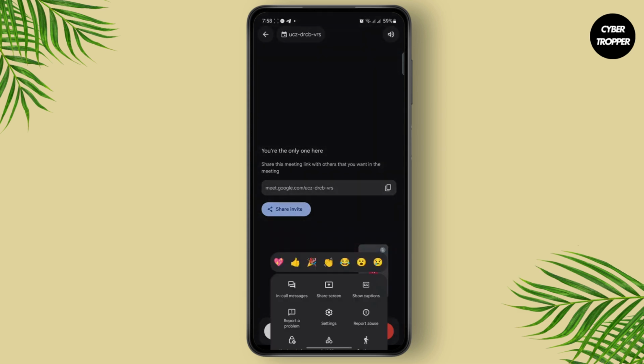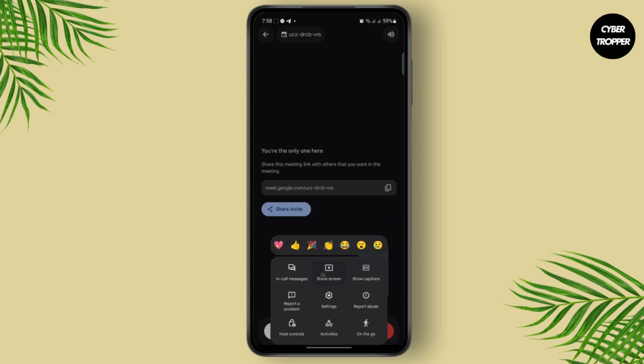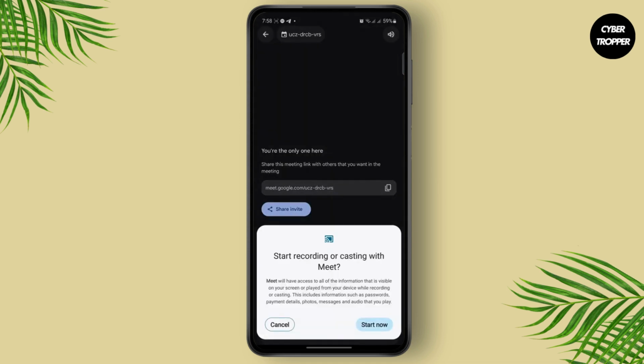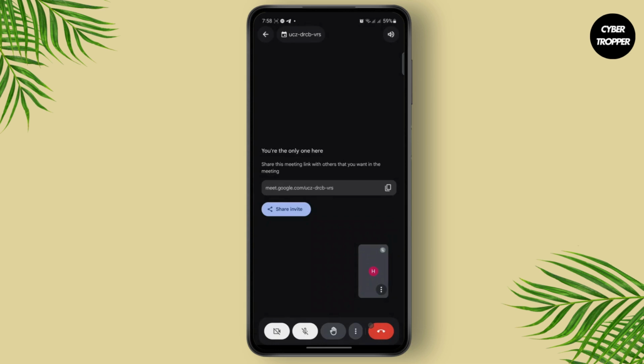For sharing your screen, tap on the three lines right here, and you'll see the share screen option. Just tap on it. If you want, you can also share the device audio. I'm not going to do that right now. Tap on continue and tap on start now. Now you will be sharing your screen on Google Meet.